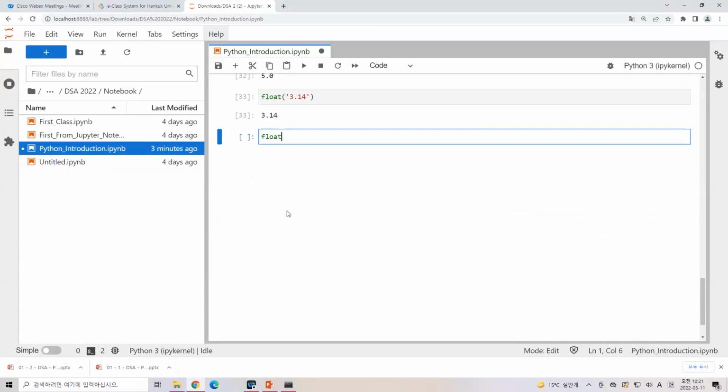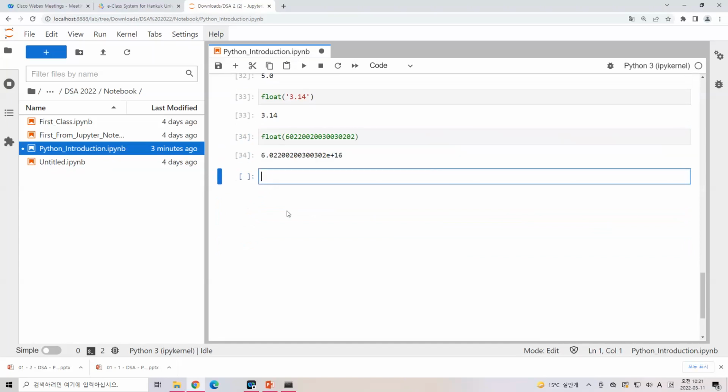How if I have a very long value, 6022, like this one? Then it gives directly the scientific notation. It is 6.022 and so on, exponent plus 16. So it means 10 to the power 16. There are 16 zeros in this number.